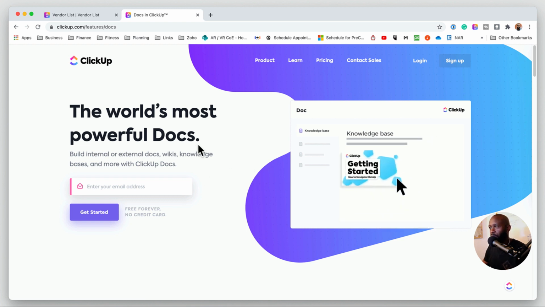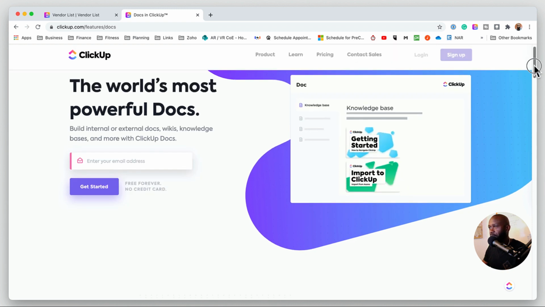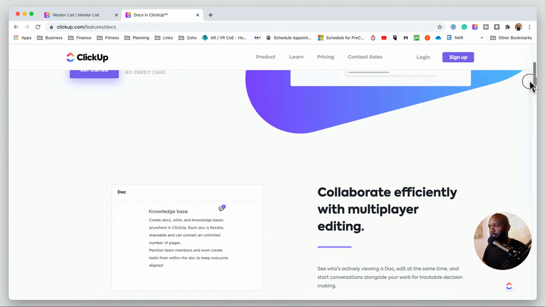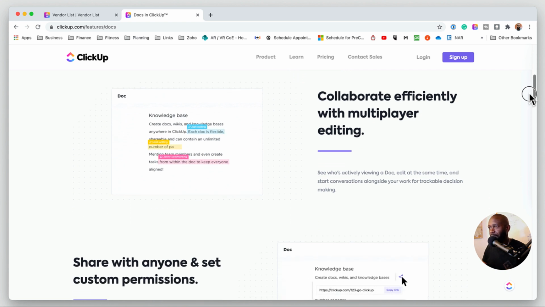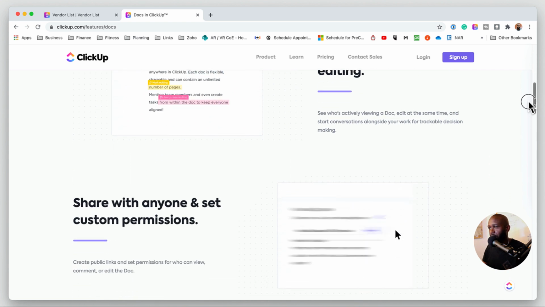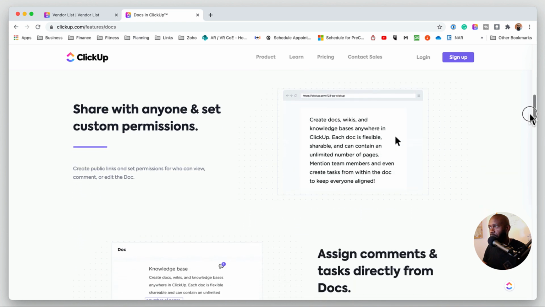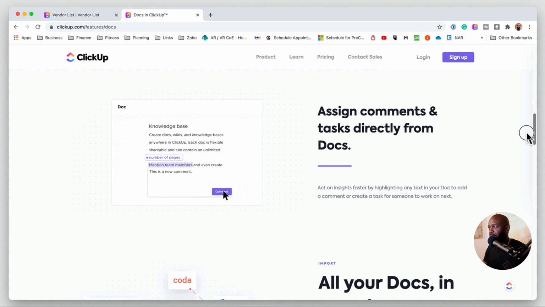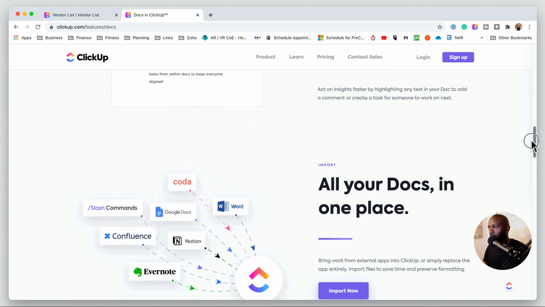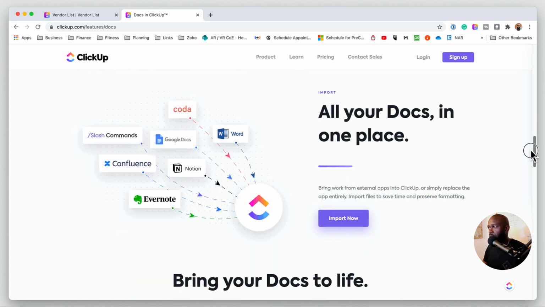So we'll just walk through this web page to get some of the highlights before we dive into the documents. And we can see here that we can collaborate inline. We can share the documents on the web. We can assign comments inline in the document. We can also import other documents from other sources here.